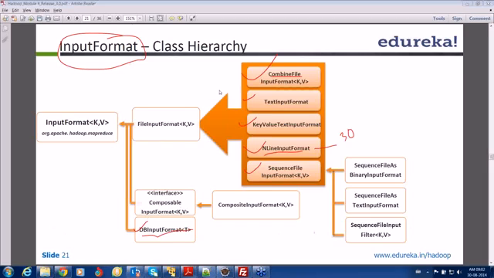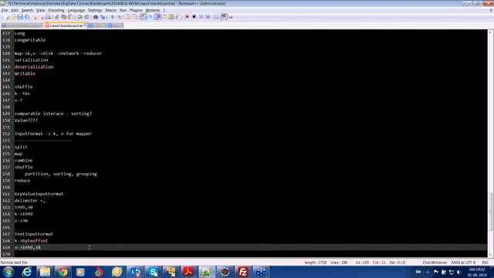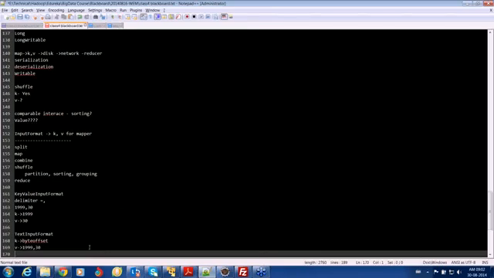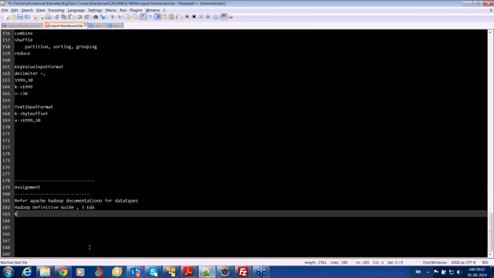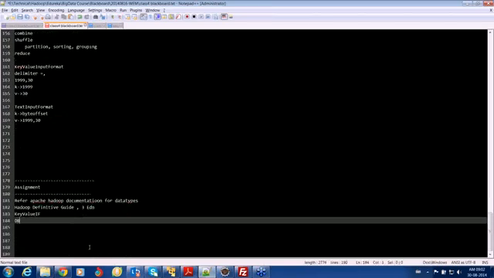As an exercise, what I would request you is to try an example of key value input format. It is there in the assignment, in the LMS. Key value input format. Try this, and if possible, try DB input format also.